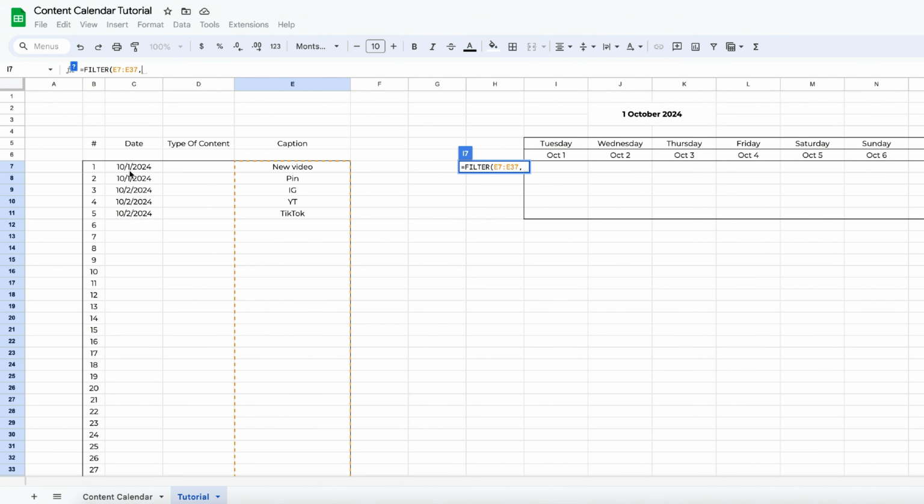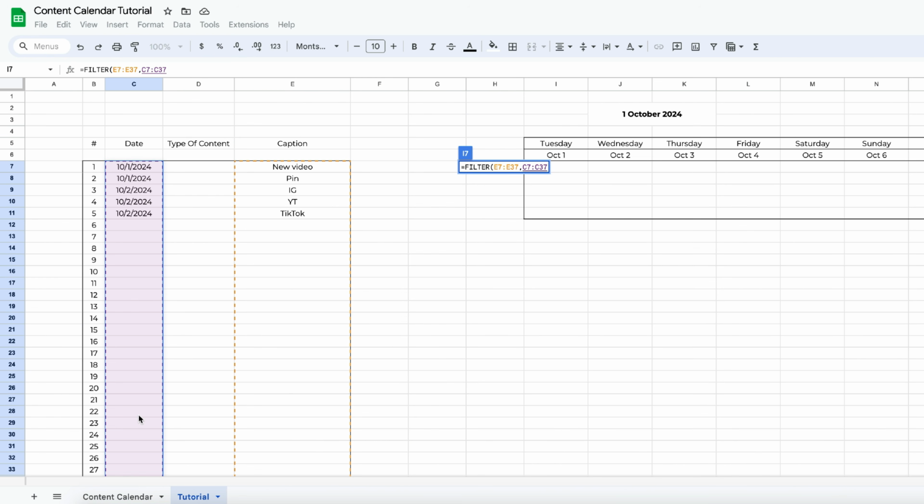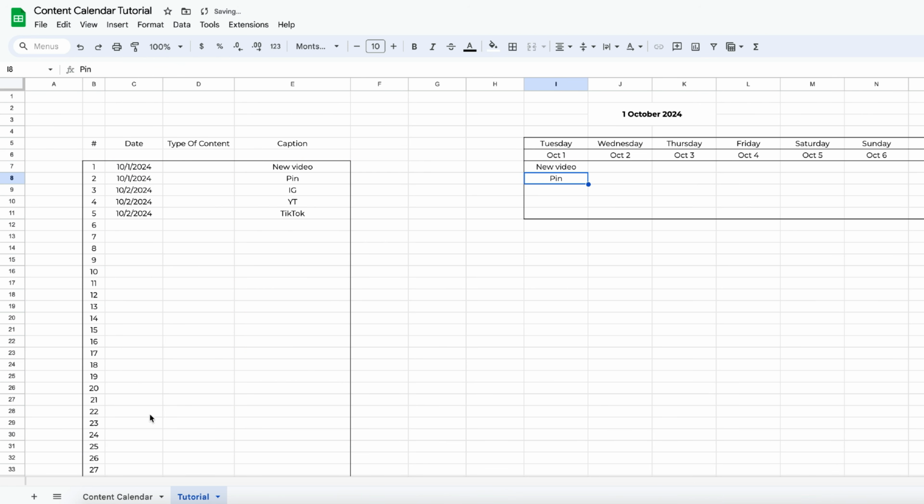Comma, C7 to C37, the date column, and then equals I6. Close parentheses. Basically, we told our formula that when a date in this section corresponds to the date in I6, the caption must appear. Since the range will remain the same for the entire calendar, we must fix both ranges by clicking F4 on our keyboard or manually, adding the $ sign before our letter and number.